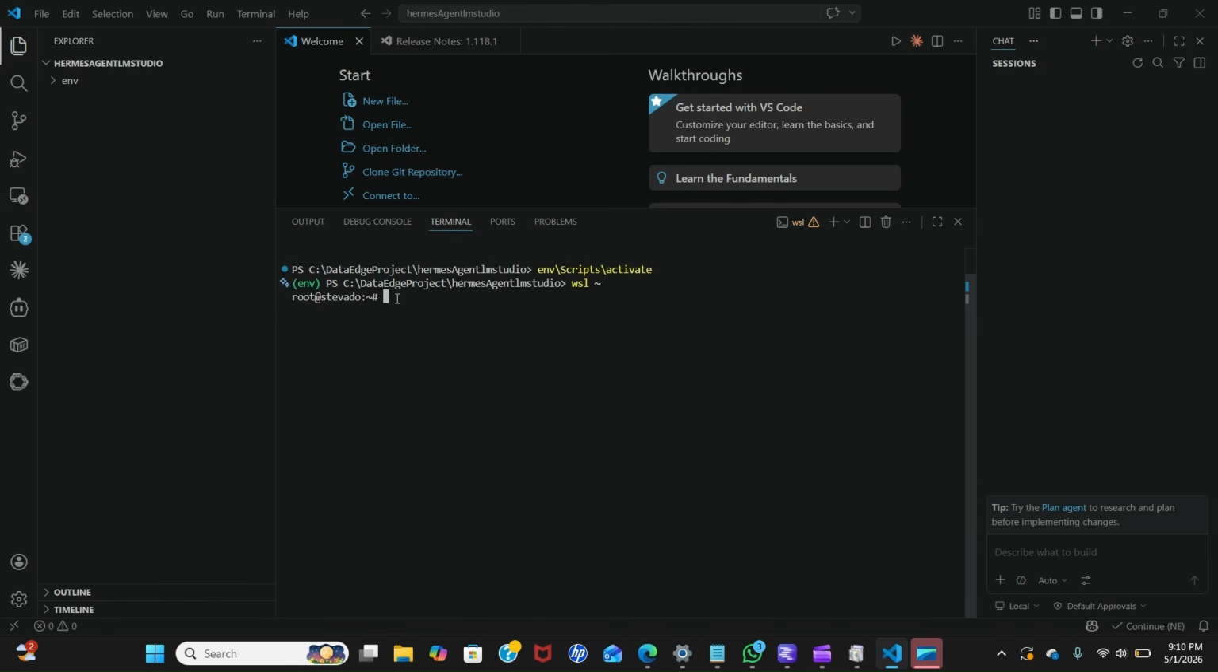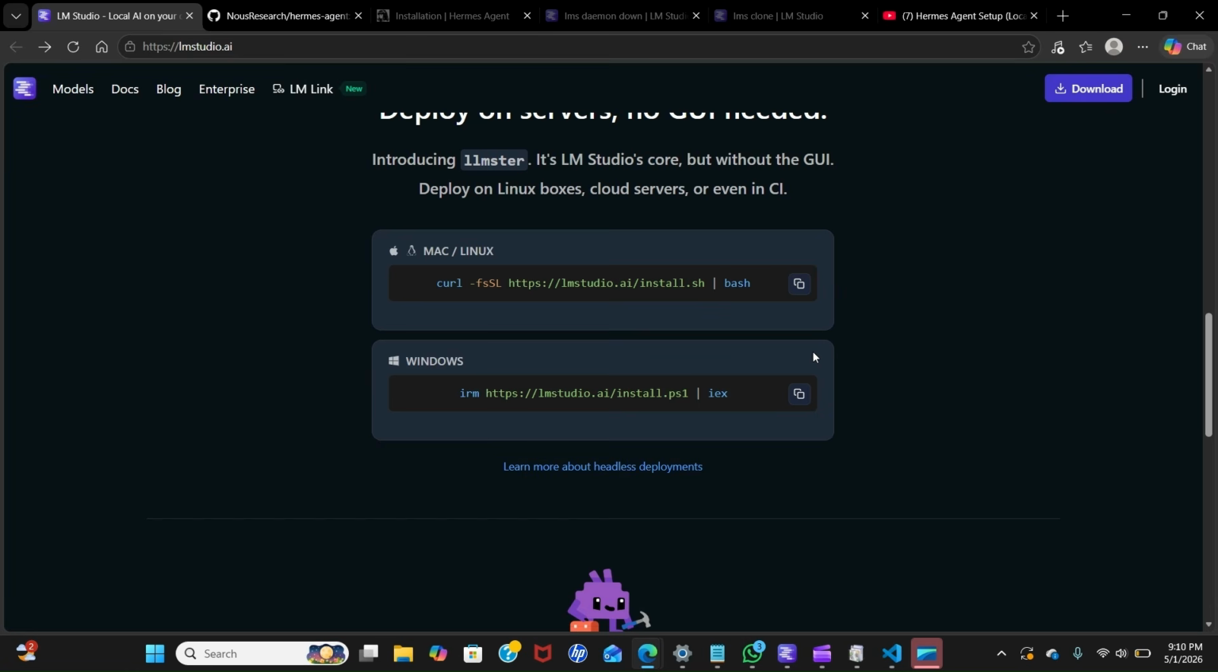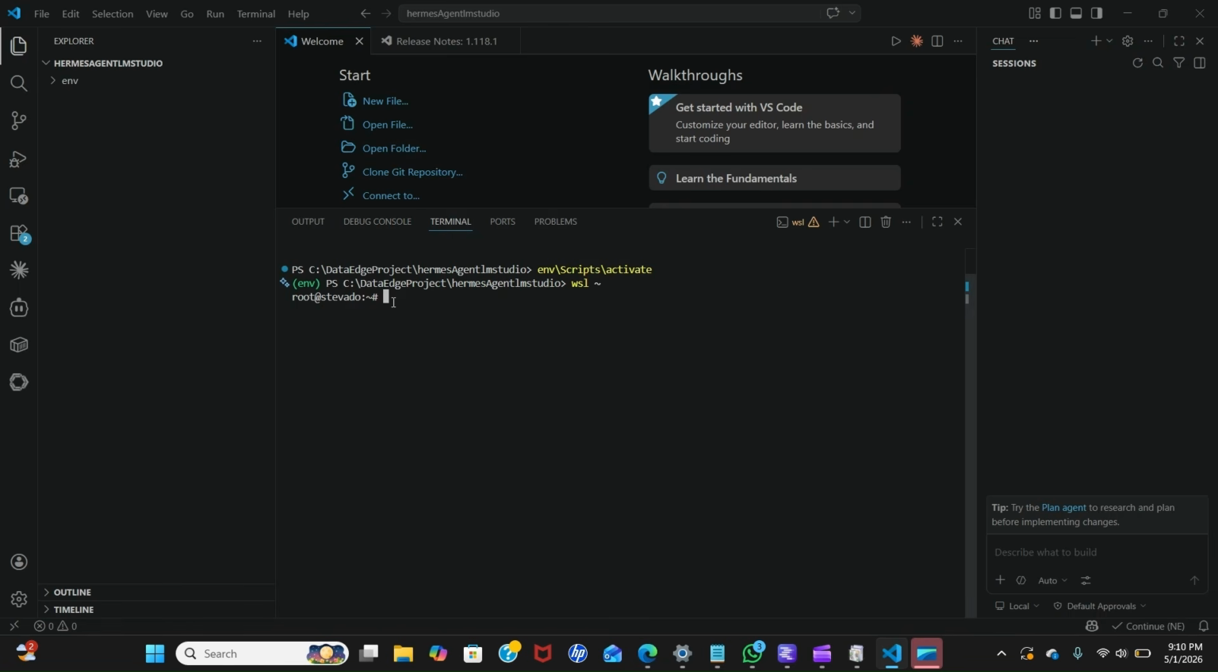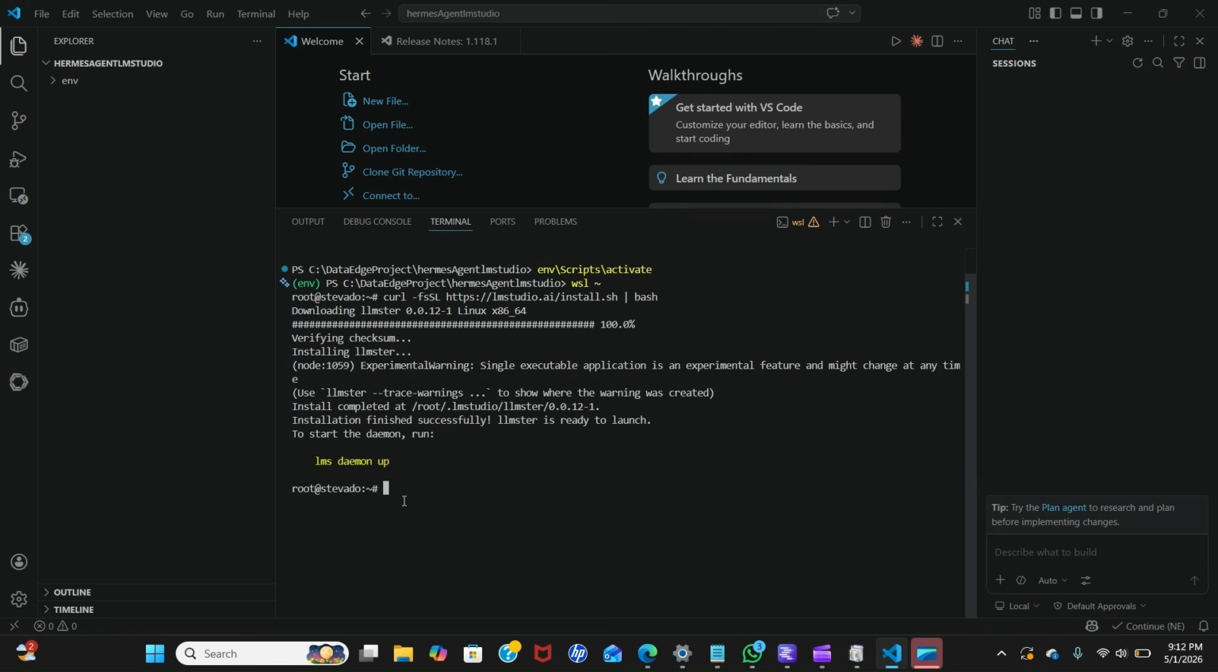So what I'm going to do now is we are going to install LM Studio. So I'm going to copy this command and paste it here. I'm going to hit enter. I've already installed that, but let's do that again. So we have that installed.